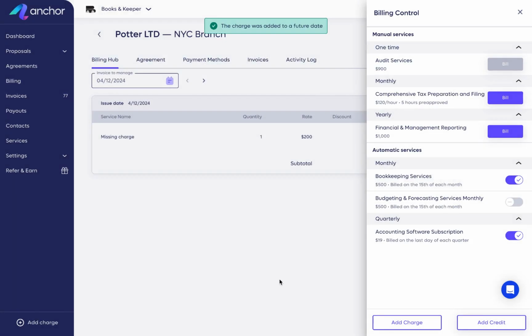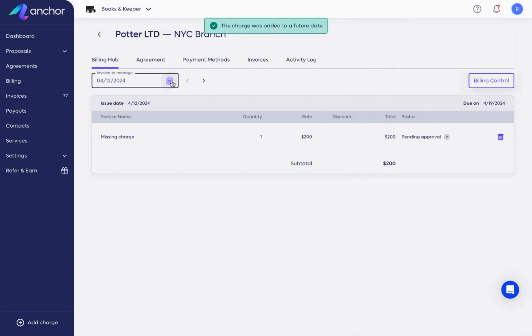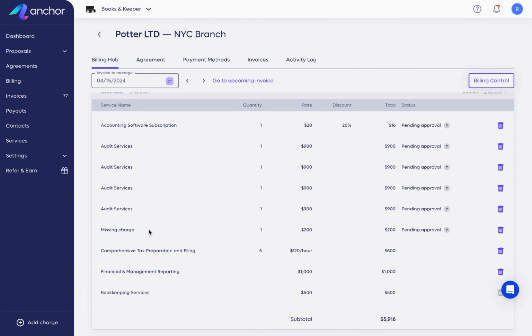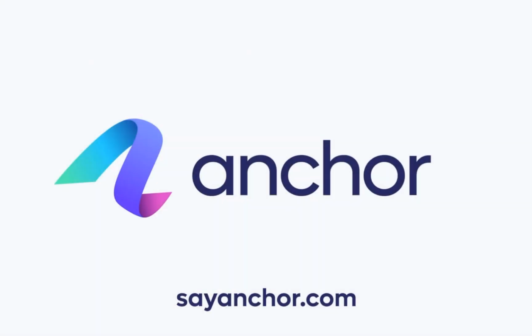These charges do not fall within the scope of the agreement, so they will not appear in the billing control as services to bill for. You will find them only in the invoice, and the client will need to approve payment before it's processed.